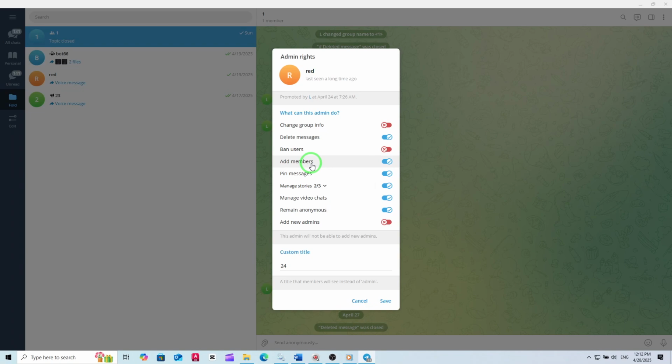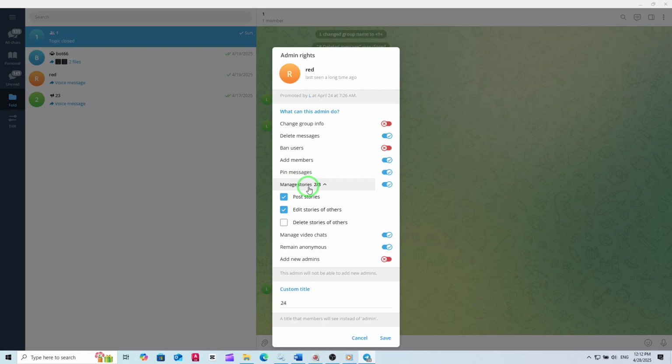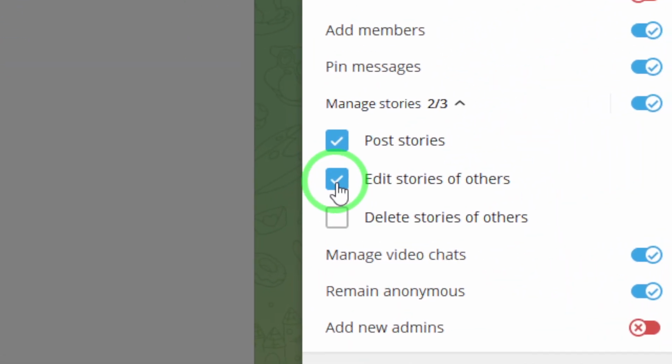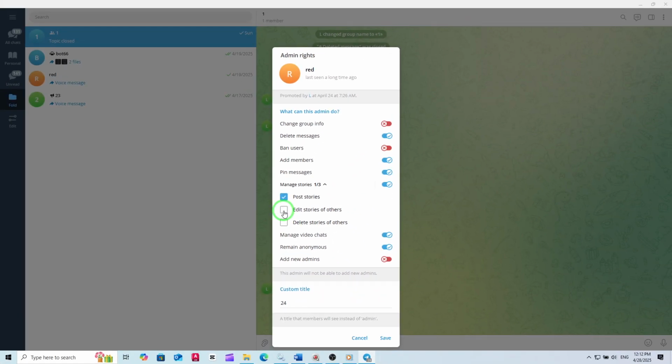Within the admin settings, scroll down to the Manage Stories section. Here, you'll see an option labeled Edit Stories of Others. To prevent this admin from editing stories posted by other members, simply disable this option. This ensures that the selected admin can no longer modify stories that aren't their own.